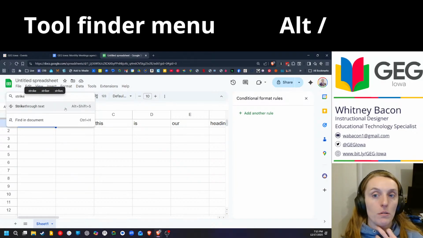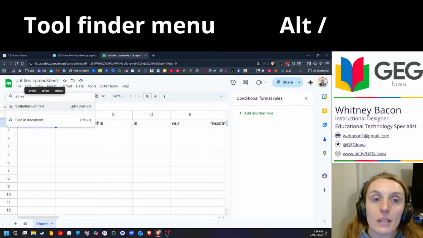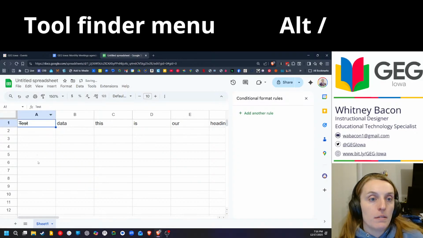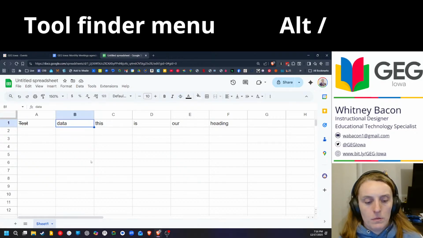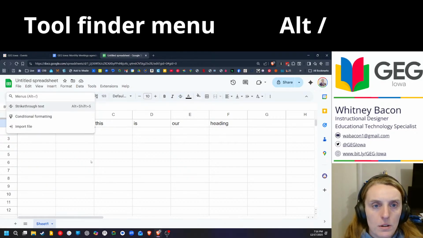It's helpful if you don't know the keyboard shortcut again. It's helpful that you can find it that way, in addition to finding these things on the menu, I guess. I don't know what they call this specific menu versus this toolbar. So that is the tool finder menu. We can do one more example of this. Say I want to maybe do data validation. Yeah, the only downside to this is that you have to know the word of it.